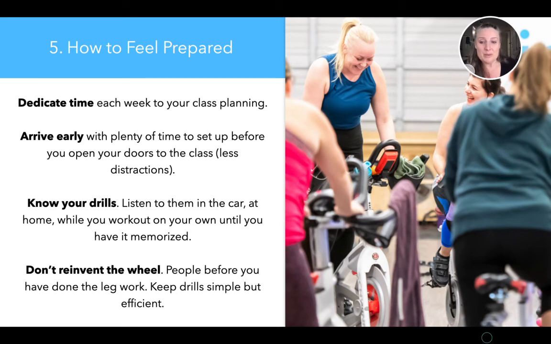And also, this is a big one. Don't reinvent the wheel. People before you have done the legwork for you, because I've been in this industry for a long time and a lot of us have done the legwork already for you. It's wonderful that you create your own drills. It's wonderful that you're innovative in the process, especially if you're new. That's wonderful. But keep drills simple but efficient. They don't need to be crazy. They don't need to be something weird or that doesn't flow in your class. Make sure that the drills are safe and they're functional and they're effective, and then use the stuff that people have been using before you.